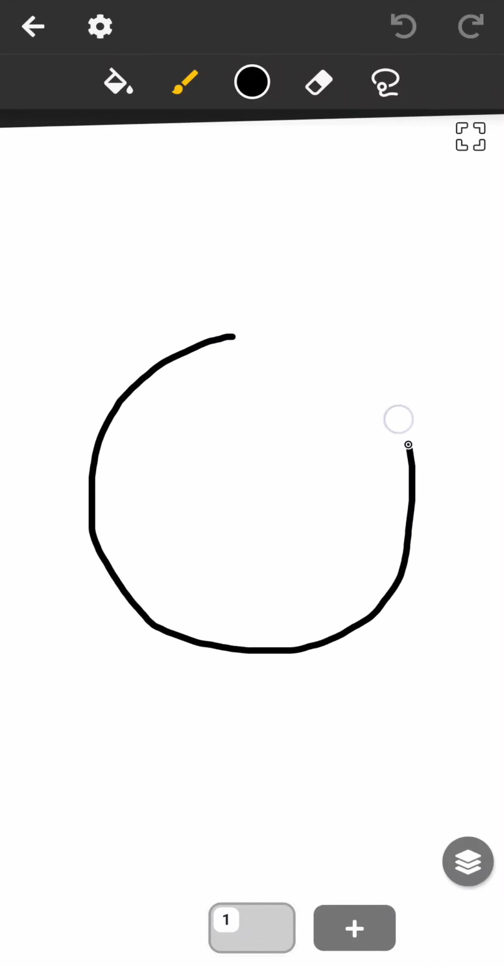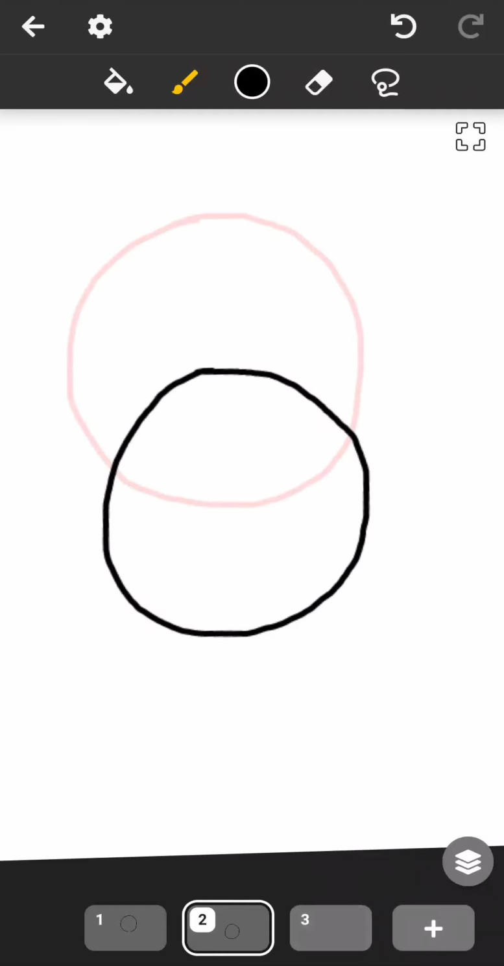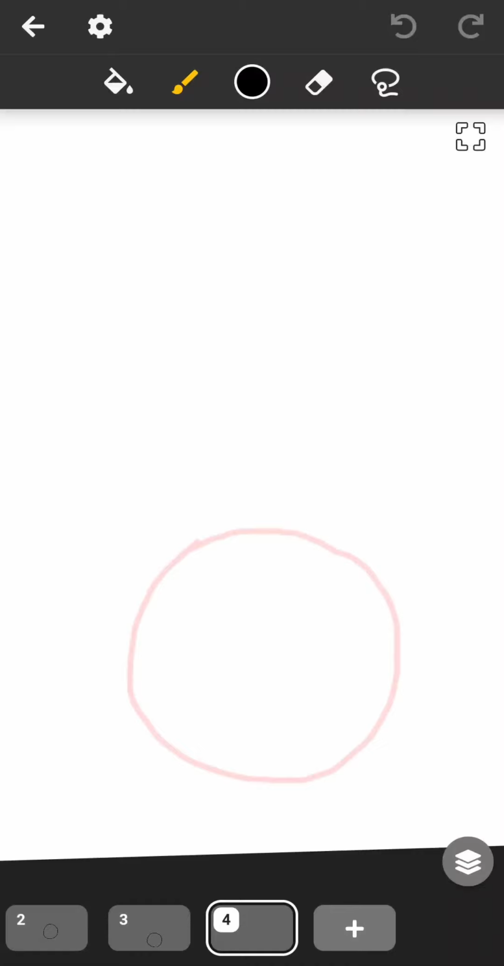First, let's zoom in on a canvas by pinching with 2 fingers. Let's draw the ball. To create a new empty frame, tap on this plus button. Let's draw our second frame and a third frame. At the end, let's add a squish effect as the ball hits the ground.